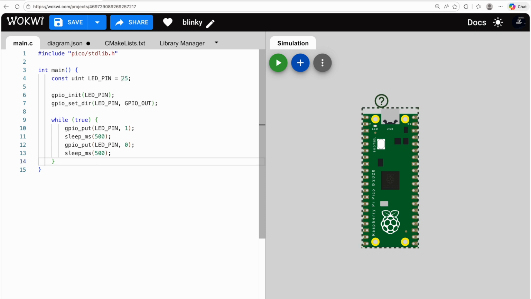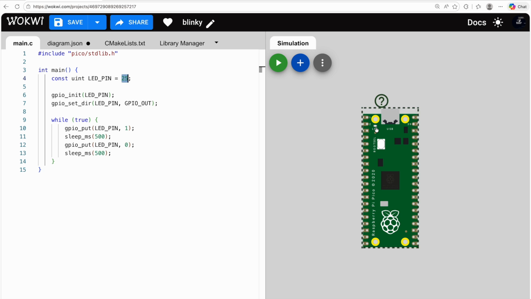Let's look at the internal LED. Today we are going to use pin 25, and this 25 represents this internal LED, as you can see at my mouse click. This is a very small LED, but it's on your board. So we are going to control this LED from our code. Let's look at how the code works.